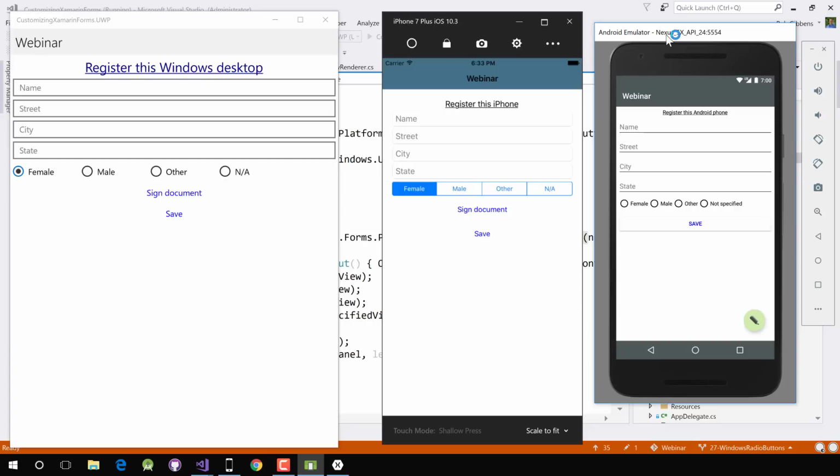So now you can see we're starting to customize our shared UI for each platform. And they're starting to look a little bit different. And we can have that kind of customization per platform. We can make these stand out and really integrate with the native platforms by using things like the native controls.